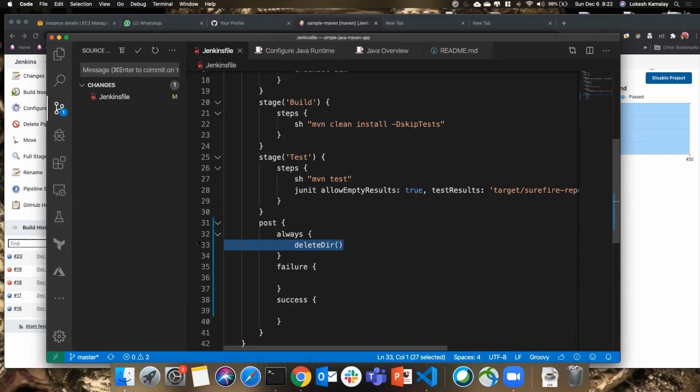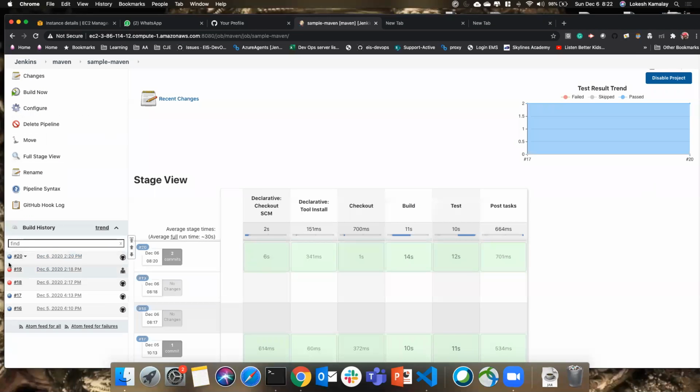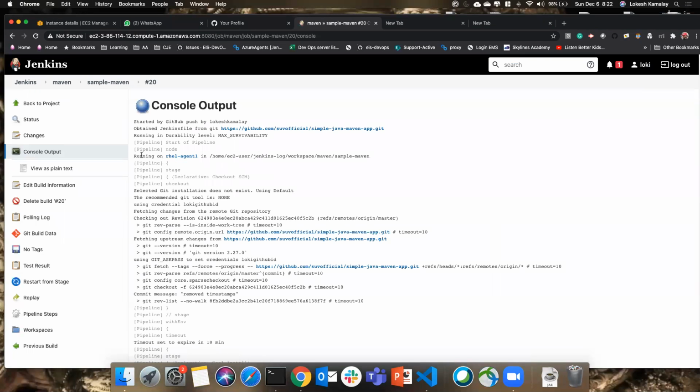The reason behind it is, if I run a job, this actually creates a workspace, which is a folder. Do you want to see that? Let me show you. It is running on agent 1, right? At this location.